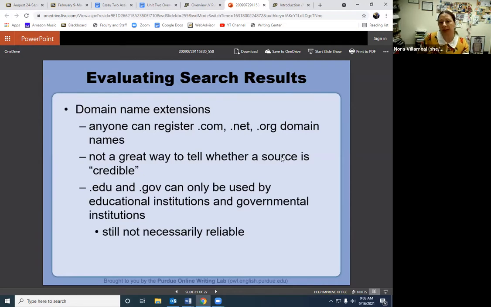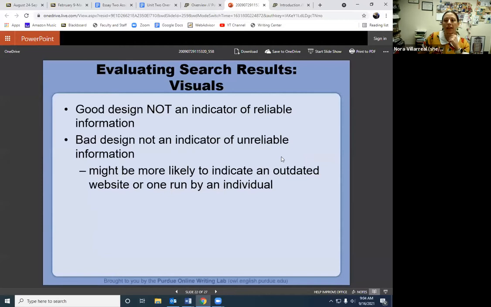There are also plenty of sites that use domain names like .org whose sites are not reliable, right? As I mentioned before, I had my sixth graders publish web pages and they had .edu extensions in them. That doesn't mean we want to be citing from a 12-year-old in a college class, right? So don't rely only on that domain name extension.